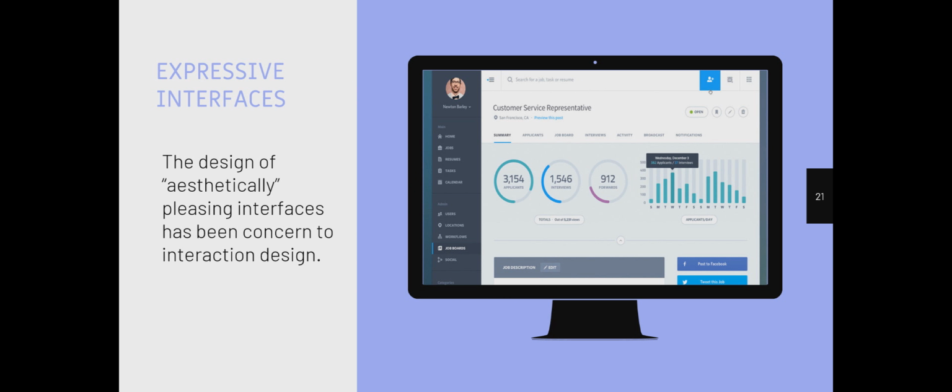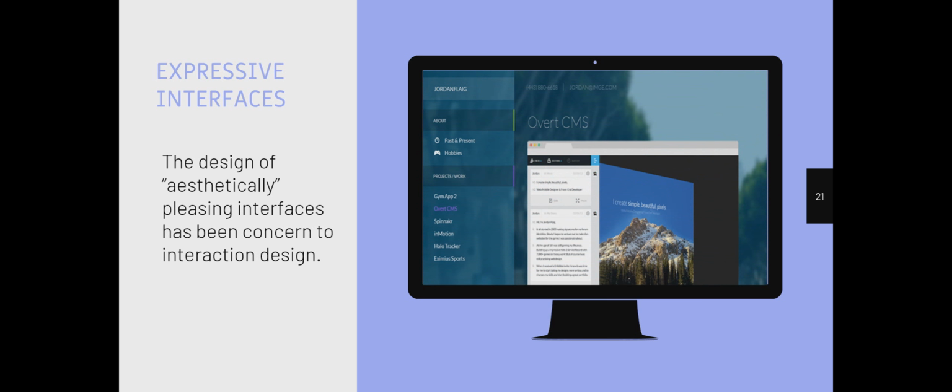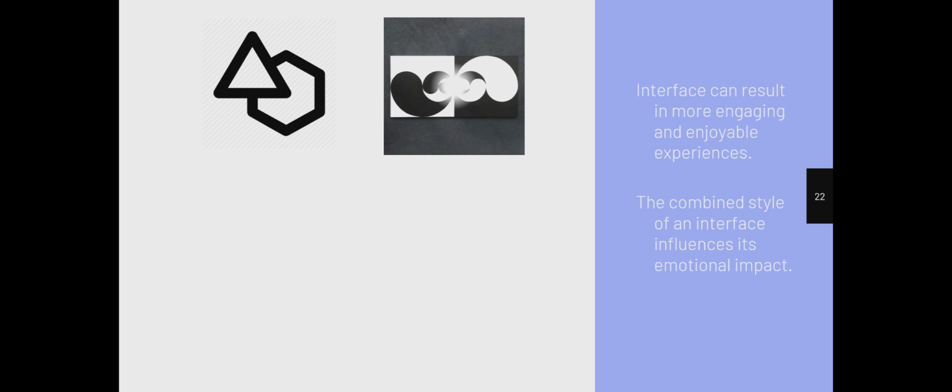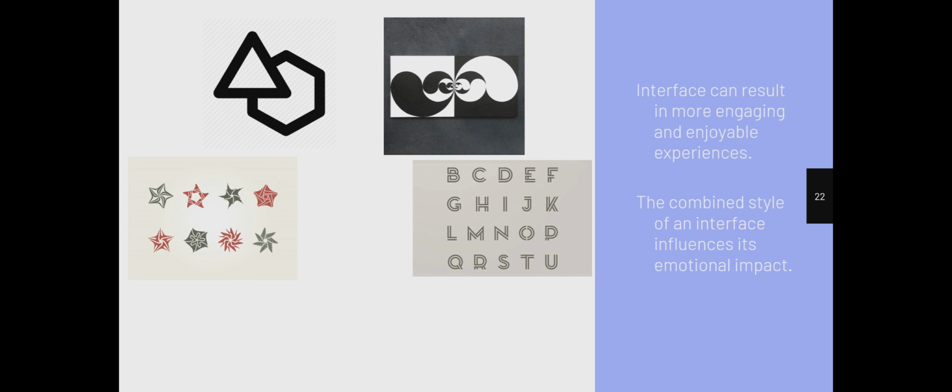Expressive interfaces: the design of aesthetically pleasing interfaces has been a concern of interaction design. Interfaces can result in more engaging and enjoyable experiences. The combined style of an interface can influence its emotional impact, such as shapes, balance, graphical elements, font, and colors.